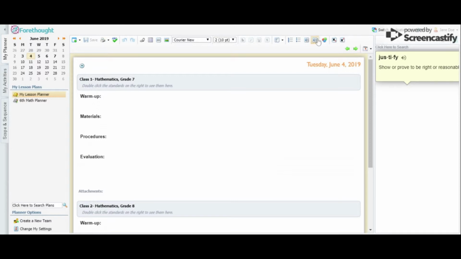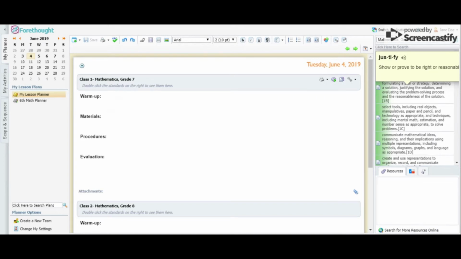Cannot think of anything else that you would need to know if you are new to Eduphoria and using Forethought. Everything up at the top is pretty self-explanatory. Oh, it saves automatically. It's just like a Google document.